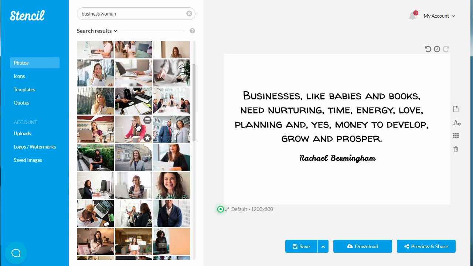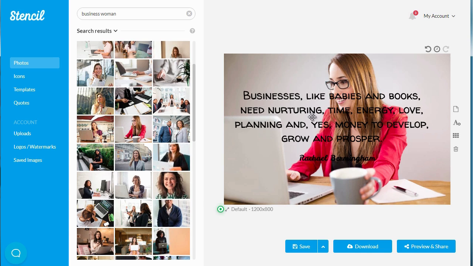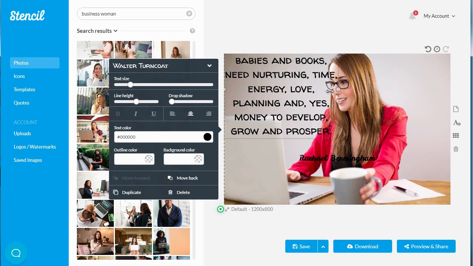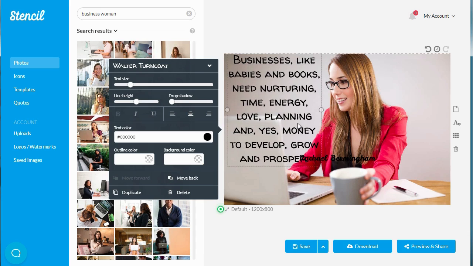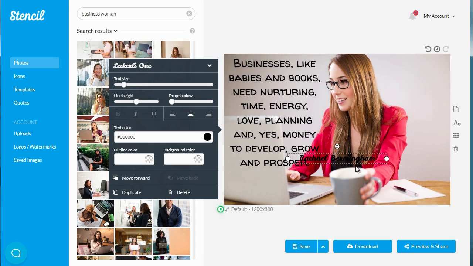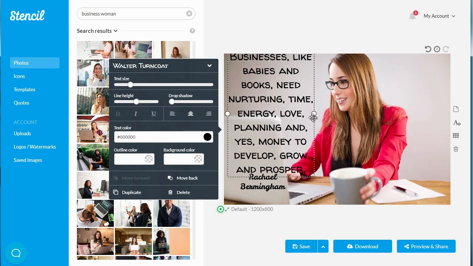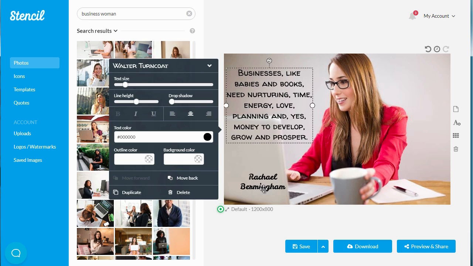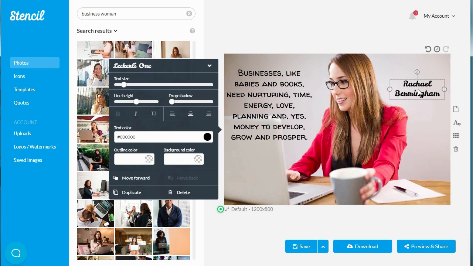So we could use something like this, maybe. Now, obviously you cannot read that, so you're going to need to play with it a little bit until the text fits in like that. Like that. And then maybe the size is just too big, so we get that there. And then maybe we put that here, like that.